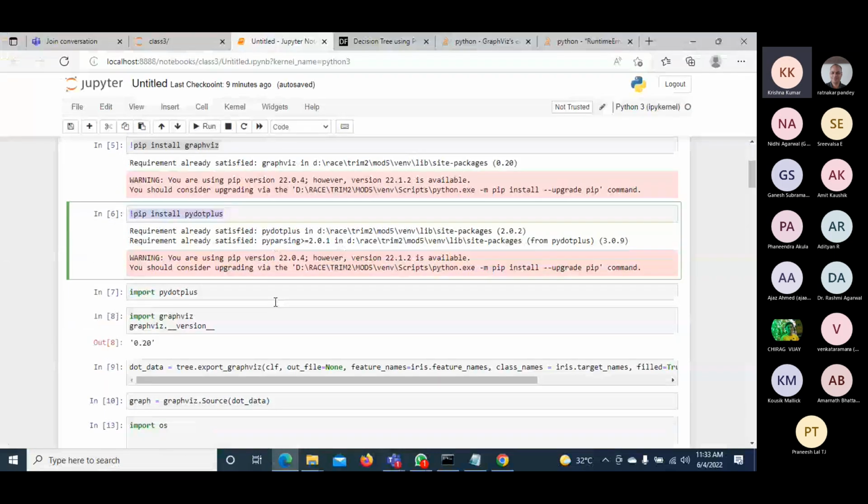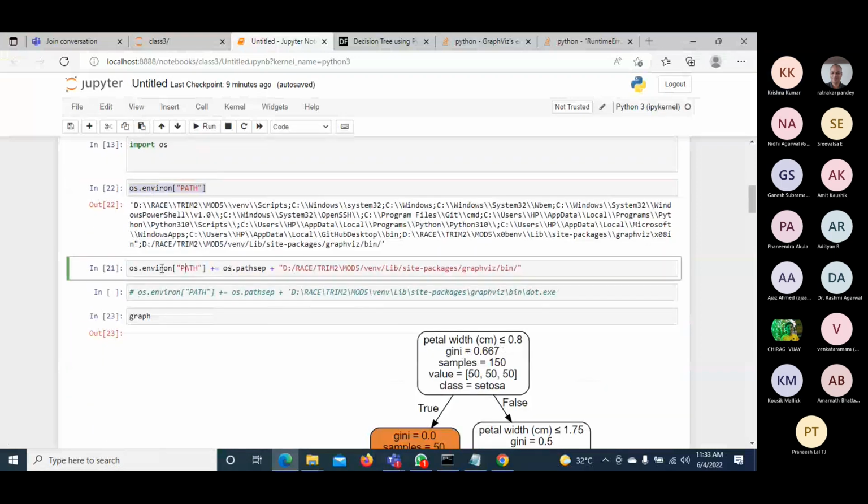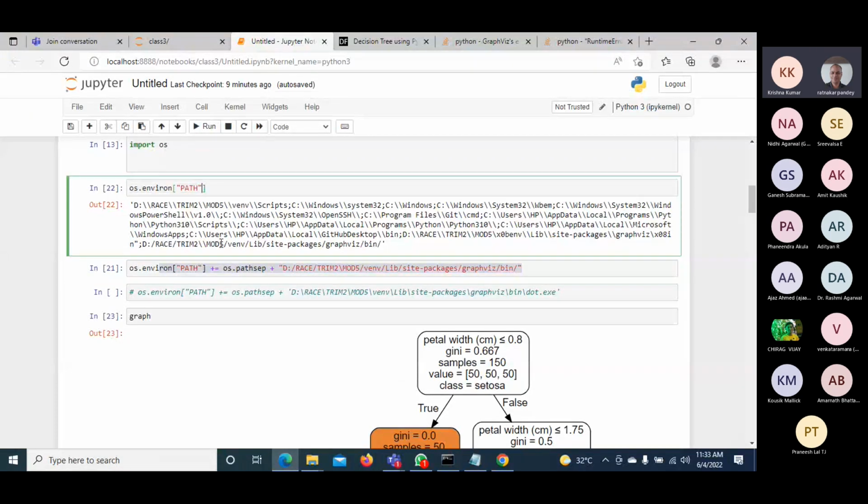Once I did this, I explicitly took my OS path. I first printed the path, what the path is, and then I added the path variable to the bin folder. Then I again printed the path until I saw that I have the path available here. Once it was there, I just ran this graph and it's rendering it beautifully.